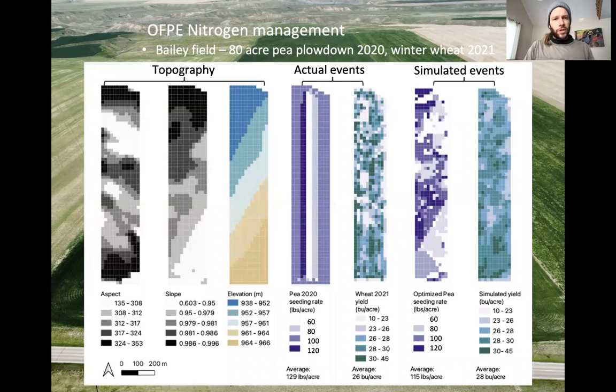So this is what the experiment looked like. You can see these topographic variables here, which often play a big role in determining the spatial variability for the field. This is what actually happened. So in 2020, the farmer planted varied rates of pea. You can see these varied rates across the entire field. And then in 2021, they harvested the following season's wheat crop to determine what effect that pea seeding rate would have on the wheat crop. Our initial hypothesis being that higher rates of pea would be able to fix more nitrogen and thus create a higher yield in those spaces.